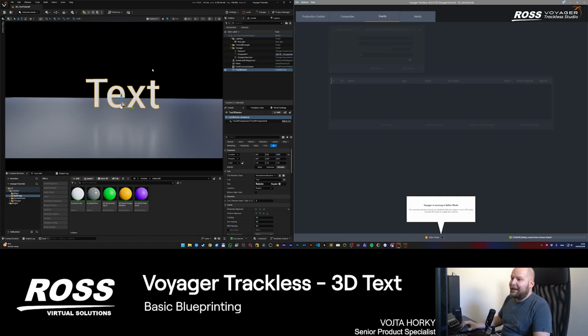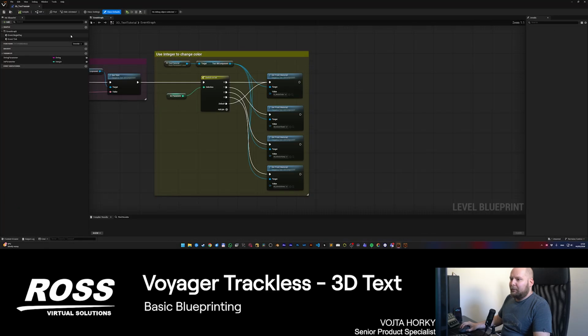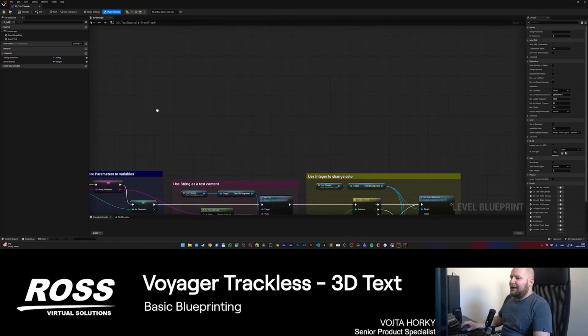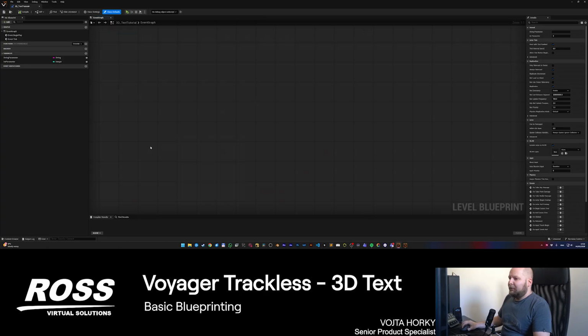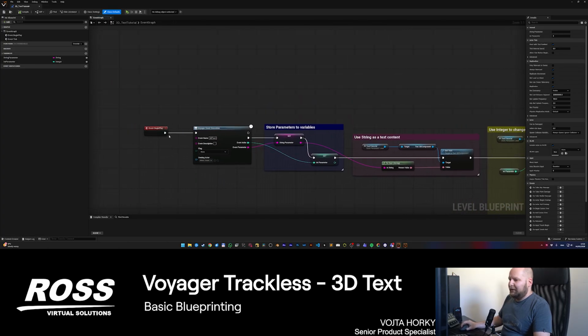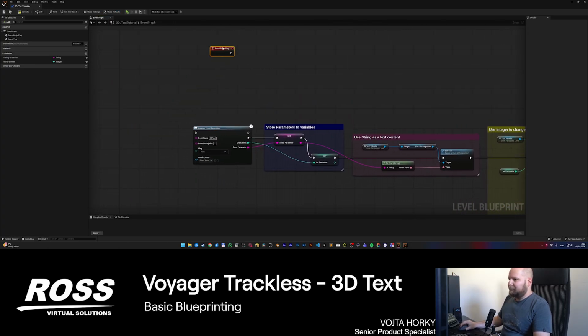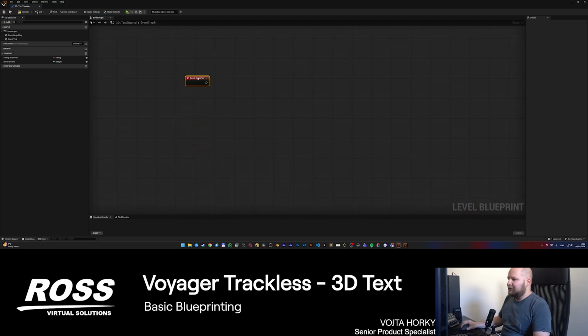to change the text through our trackless. In order to do that, we're going to enter our level blueprint. So if you go to blueprints and open level blueprint, and I've already created one before, but I'm going to show you from scratch. So initially you have this event begin play node, and this is what's going to happen just after you play the level.